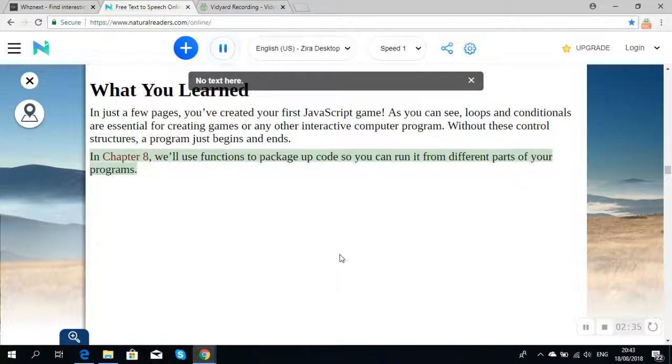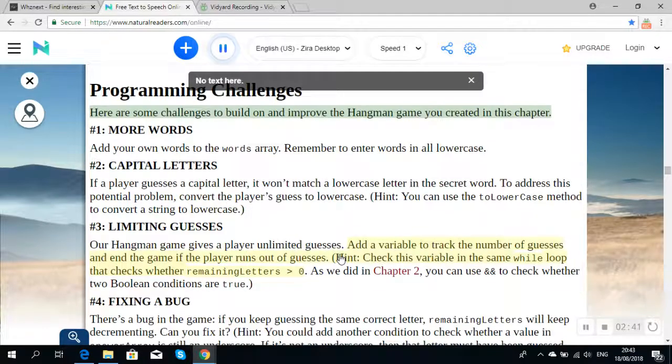In Chapter 8, we'll use functions to package up code so you can run it from different parts of your programs. Here are some challenges to build on and improve the Hangman game you created in this chapter. 1. More words. Add your own words to the words array. Remember to enter words in all lowercase.